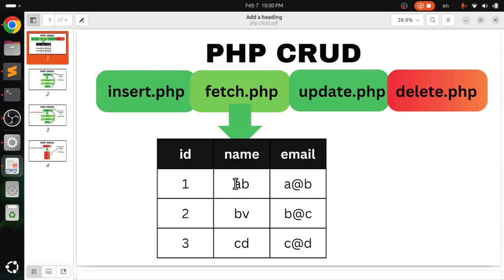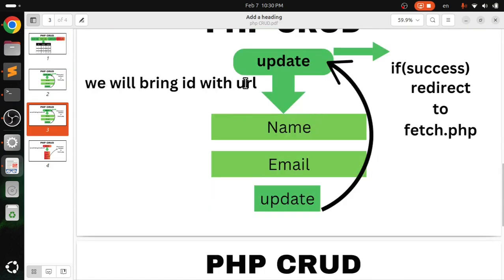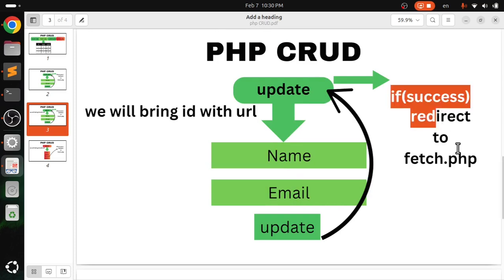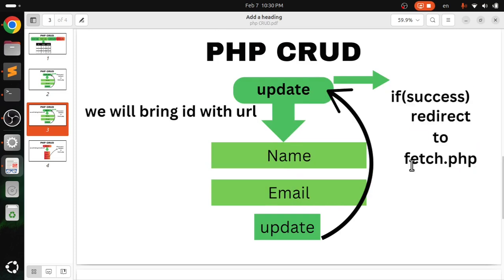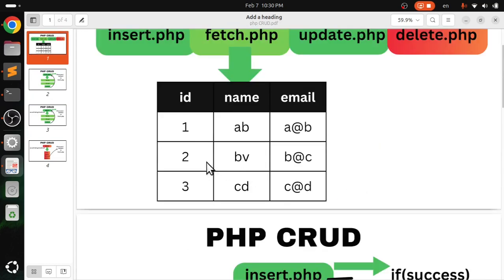At that time we need something unique, right? And that is the id. So when we want to update something, we bring the id with it, and then we show the name and email, and if anyone wants to change, he can change, and after that we click on the update button, and then it will redirect to the update.php page. We run the query for the update, and if our query is successful, then we redirect to the fetch.php page, and that is this page. So here we can see that we updated, let's say, number 3.